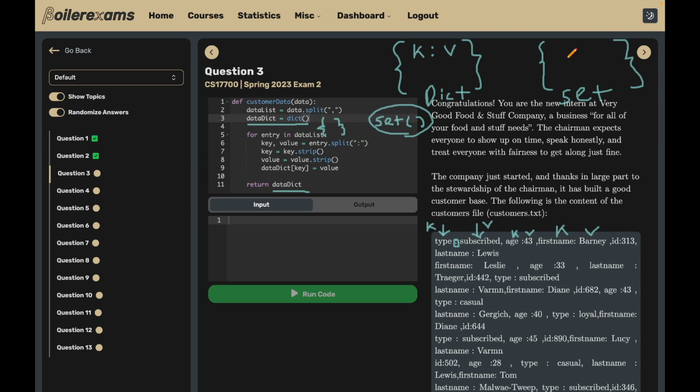But then what sets basically are is, instead of key value pairs, a set is basically by itself. So I'll just represent this as S1, S2. So sets are by themselves. They don't have two values. And sets and dictionaries have in common that everything is unique. Dictionaries have to have unique keys, and sets have to have unique values within the set.